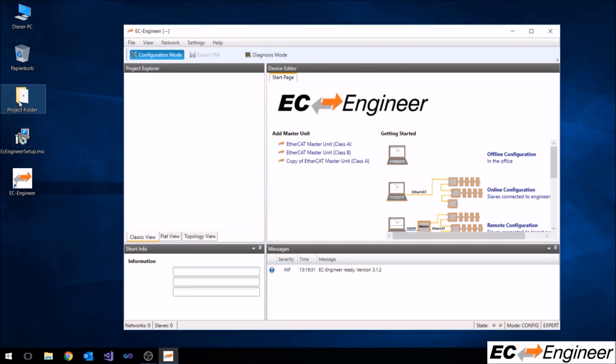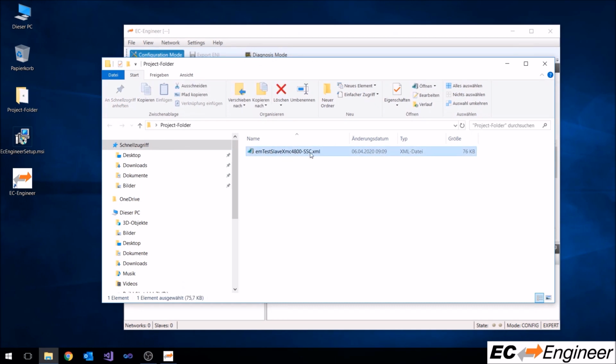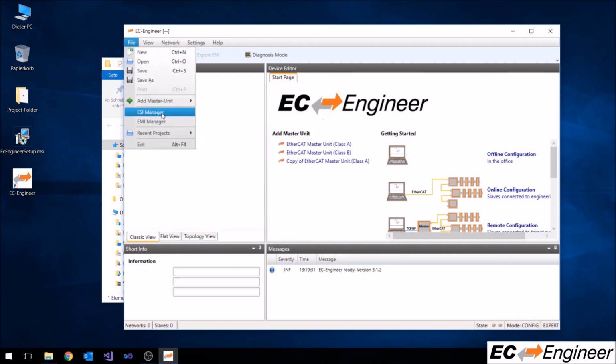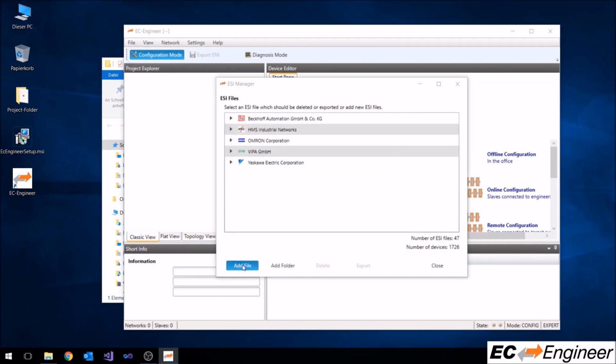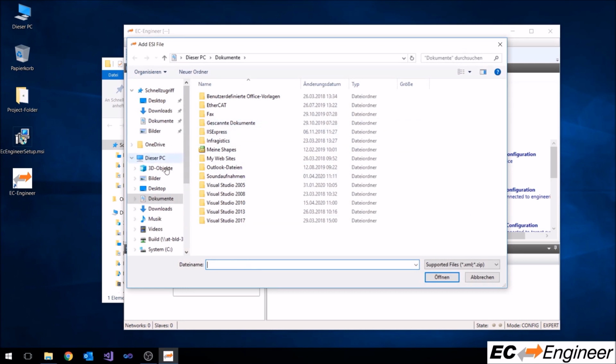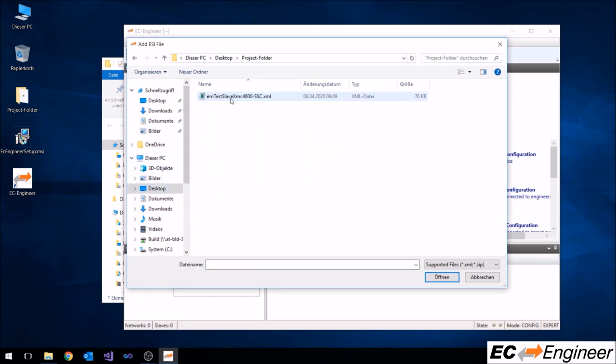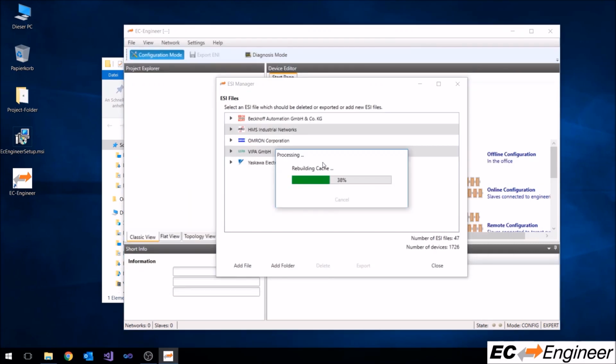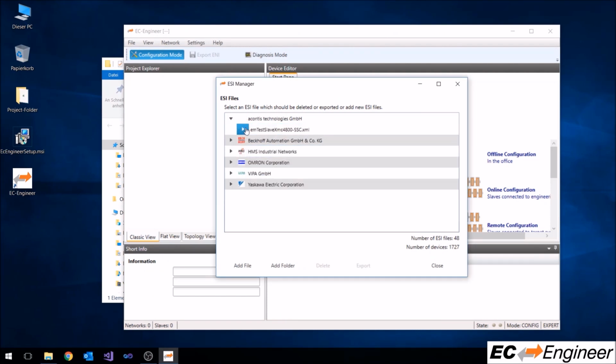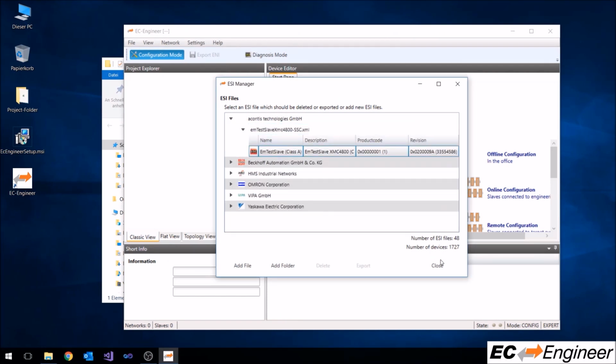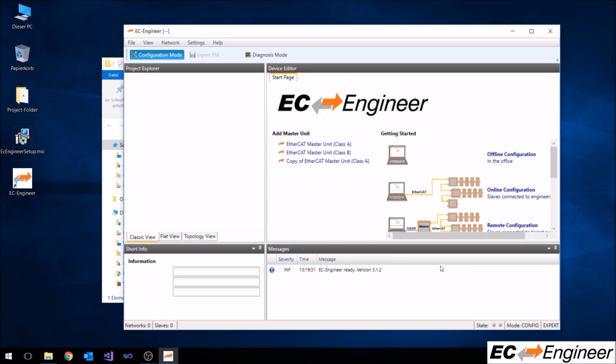The first topic we will cover is adding an ESI file. We have an example ESI file in this projects folder, so from the File menu at the top, click on ESI Manager, click on Add File, browse to the location of the ESI file you want to add, and select it. Again, the software will rebuild the cache due to the new ESI file. You can see the newly added ESI file here. Okay, close the ESI Manager and let's create our first configuration.